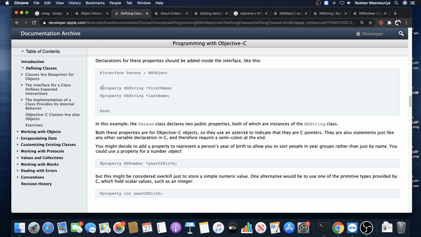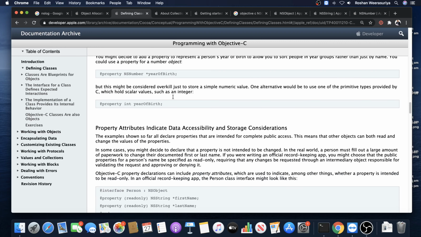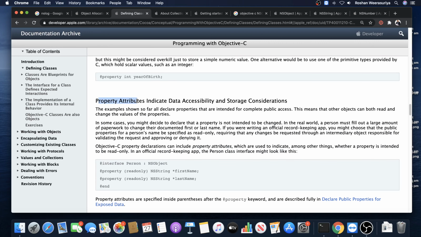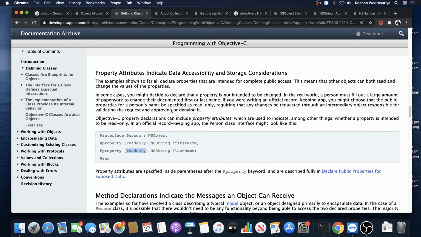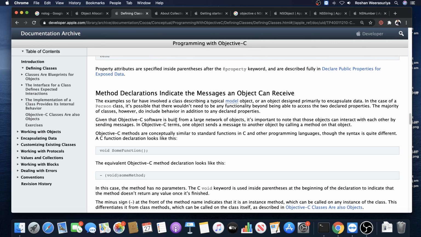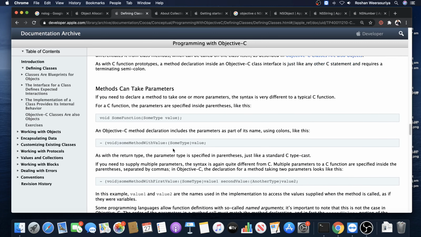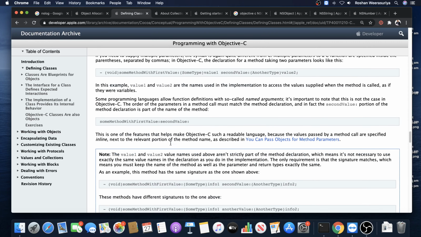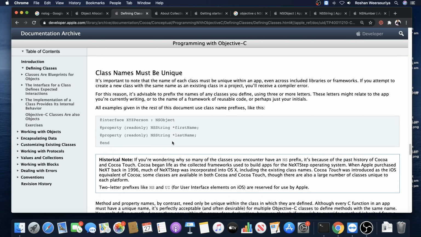In the interface, when you have properties, the properties are used to store data and properties are public. When you declare properties, you can give extra attributes. We'll talk about them in the next few lessons, right? First I'm moving my eyes just to show you some important things. Then method declarations. You can declare methods, right? Let's also see that in another lesson after this. You can declare parameters. We will be looking at all that. Class names must be unique.